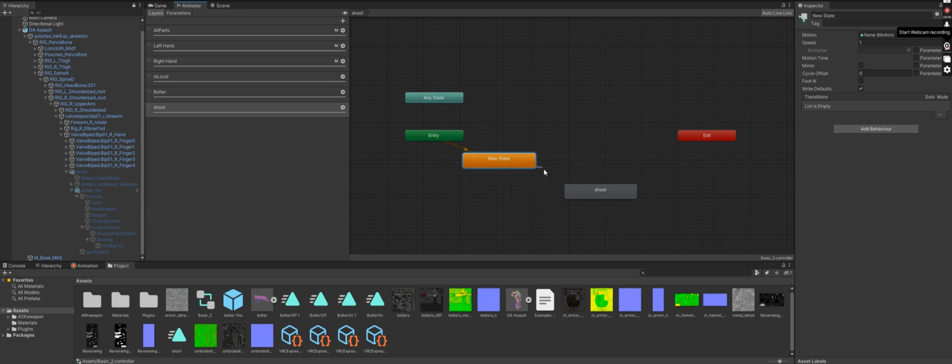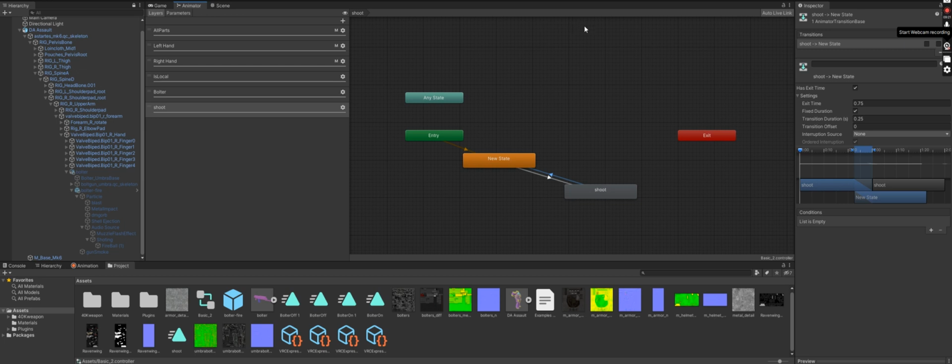Next, you're going to make a transition by right clicking onto new state and putting it over onto shoot, and then from shoot, make a transition, and then put it onto new state. Now, for here, on the top one, you want to come over here to the right side, and where it says exit time, you put that to 0. Turn off has exit time, and then transition duration, you will also want to put that to 0.